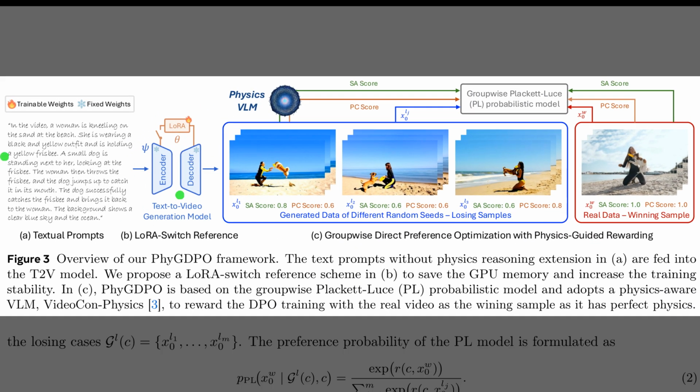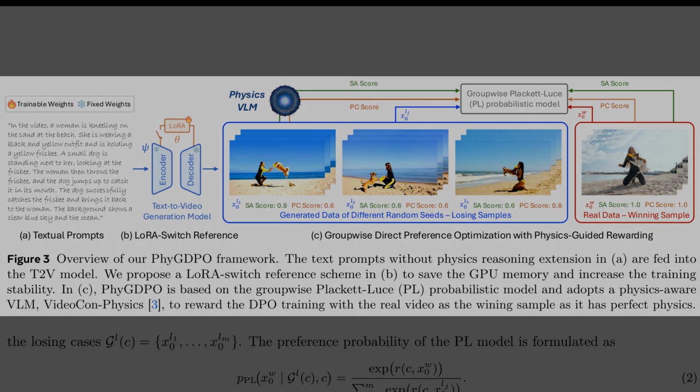Next, Figure 3 outlines the complete training framework. On the left, Panel B introduces a low-rank adaptation switch reference scheme. This component toggles between trainable and fixed weights to significantly reduce memory usage. The core innovation appears in Panel C, detailing the group-wise optimization. Here, a physics vision language model evaluates a whole set of videos at once. It compares multiple generated clips, shown in the blue box as losing samples, against a real video in the red box, which serves as the winning standard. This group approach captures more holistic preference signals than standard pairwise methods.